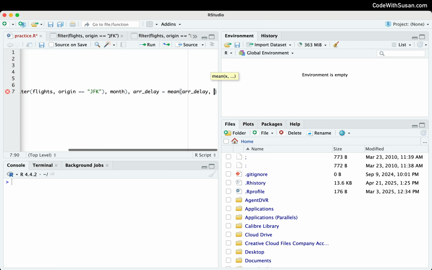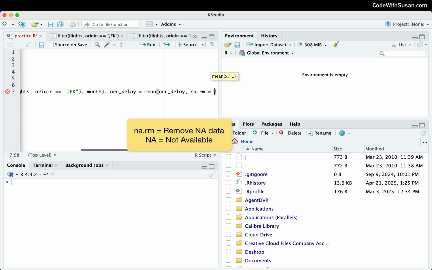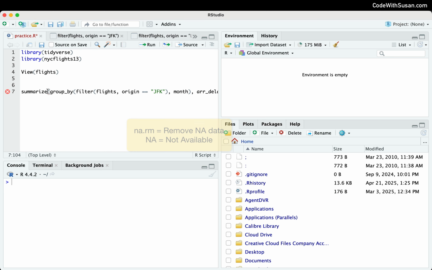I am going to pass it a second argument of na.rm is true. If I don't do that and I have missing data for arrival delay, which I believe this data set does have, this would return NA. So we don't want that. We just basically want to exclude any missing values. And then we'll have our closing parentheses for the summarize function.